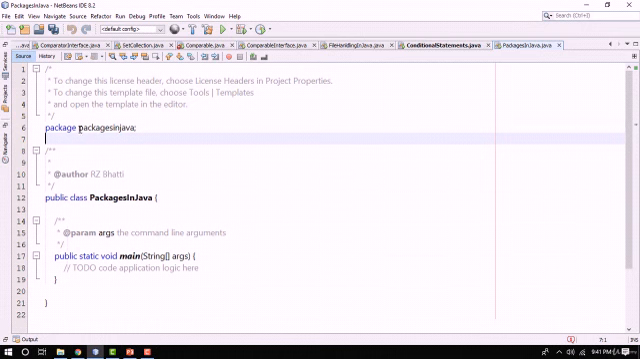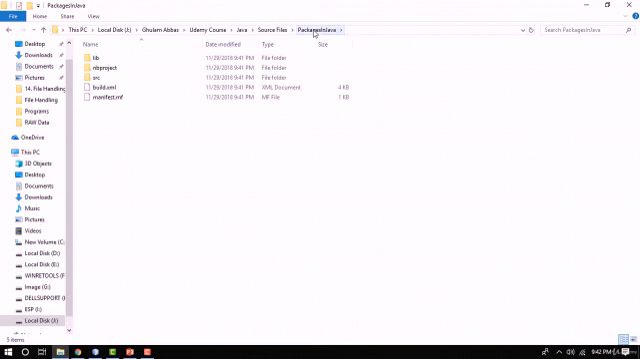So by default, NetBeans creates the package with the name of the file basically. So the name of the file is packages in Java, so it also creates a package with the name packages in Java. Now where is this package present? If I go to my computer, you can see packages in Java.